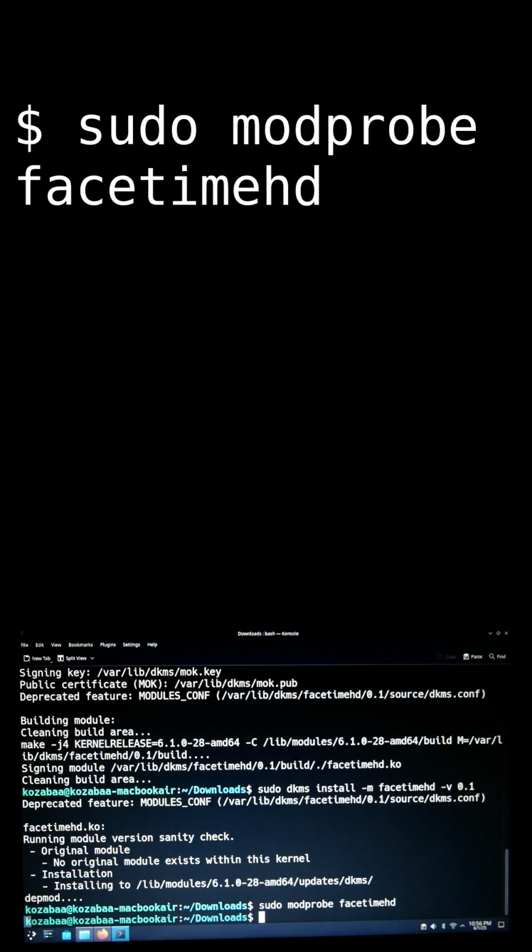The modprobe command activates the webcam drivers now without restarting. All commands are in the description. Now your MacBook webcam is working.